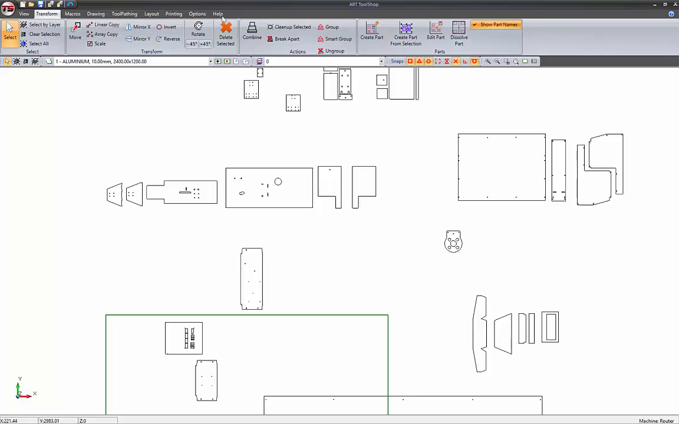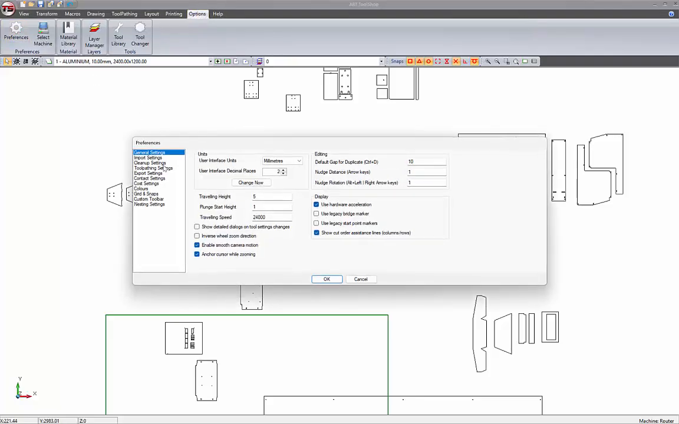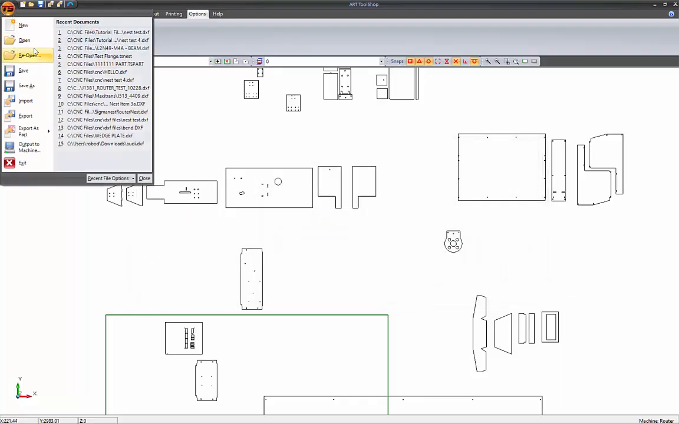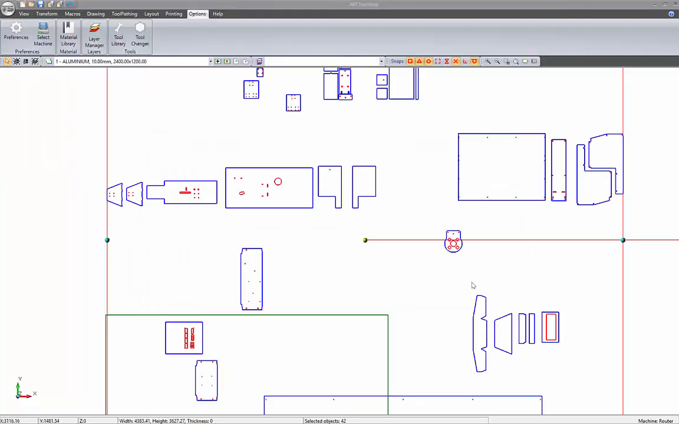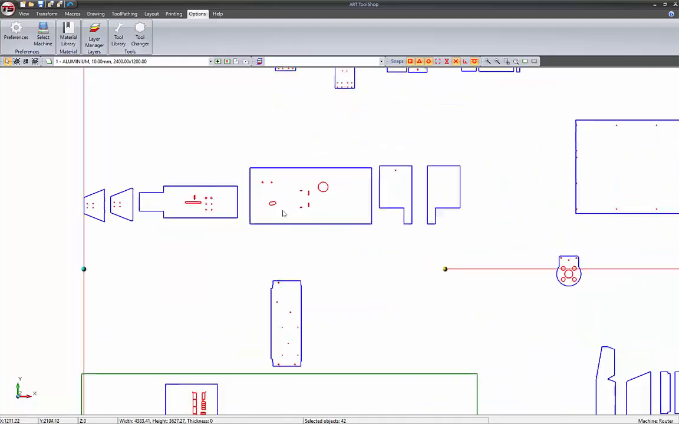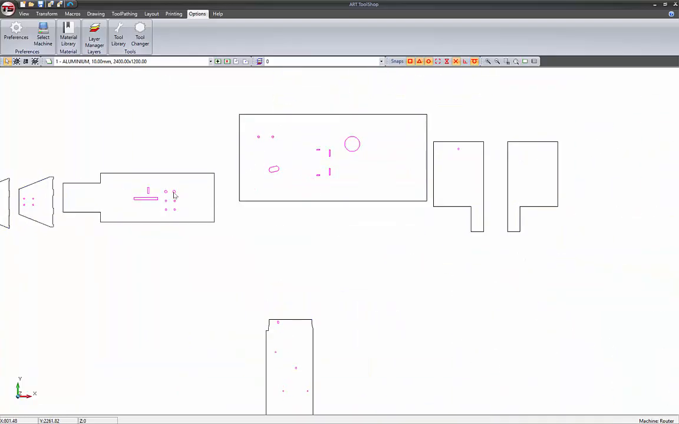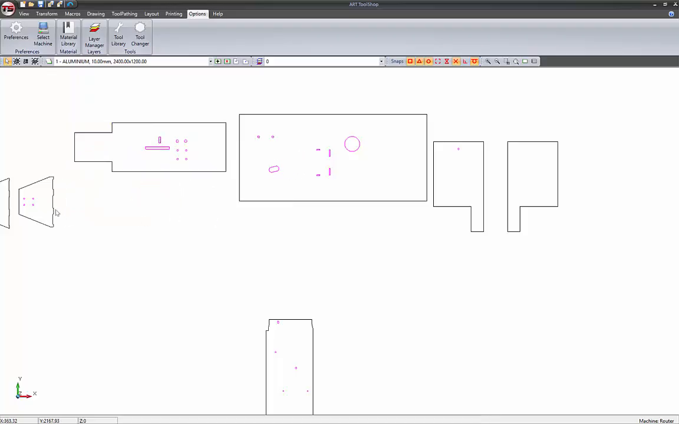Let's go back to the preferences and go to the import settings. Let's check the combine on import box. Now we'll reopen the file. See that all of the internal shapes are now red and the external shapes are blue. This means we can easily move the shapes without messing up the position of holes. It has also separated the shapes into their respective parts.